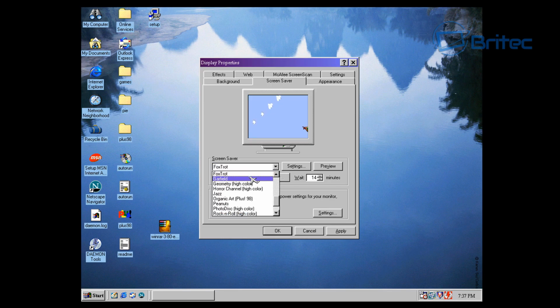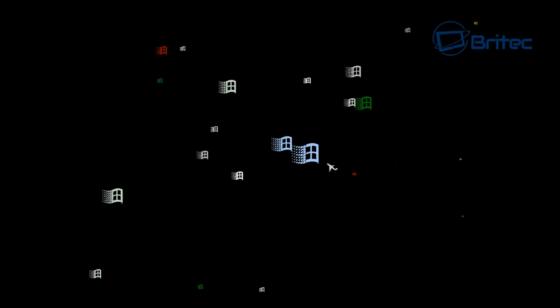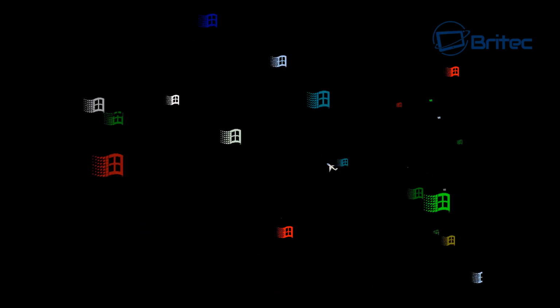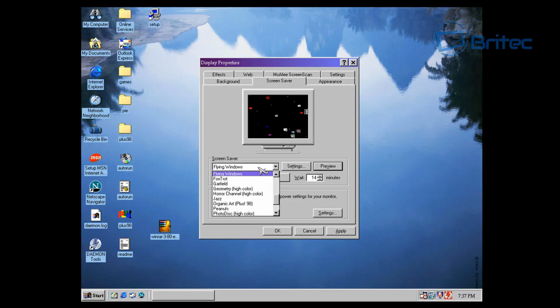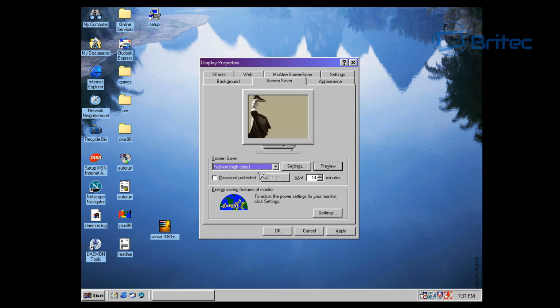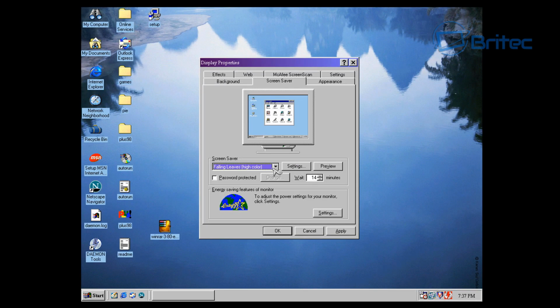Let's have a look. There's Flying Windows. Yeah, that's a very popular one. Flying Windows. The one I used to see on people's computers quite a lot. It's a nice effect, that. I do like that. And let's have a look what else we've got here. Fashion, yeah. Let's have a look. High colour. Oh, leaves. All leaves, high colour. Look at that. Just ridiculous.